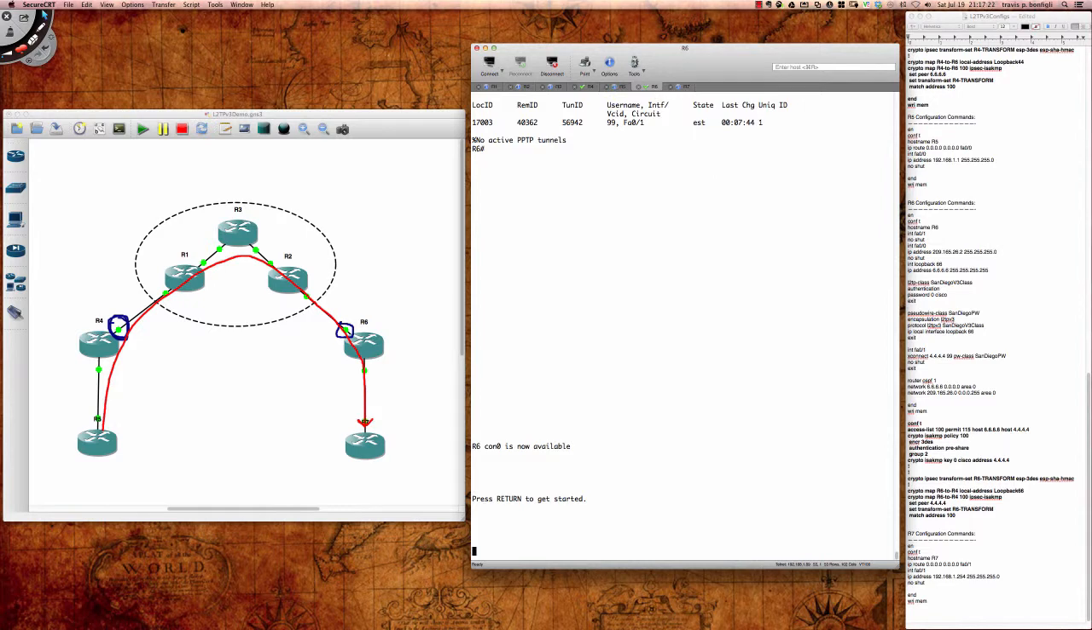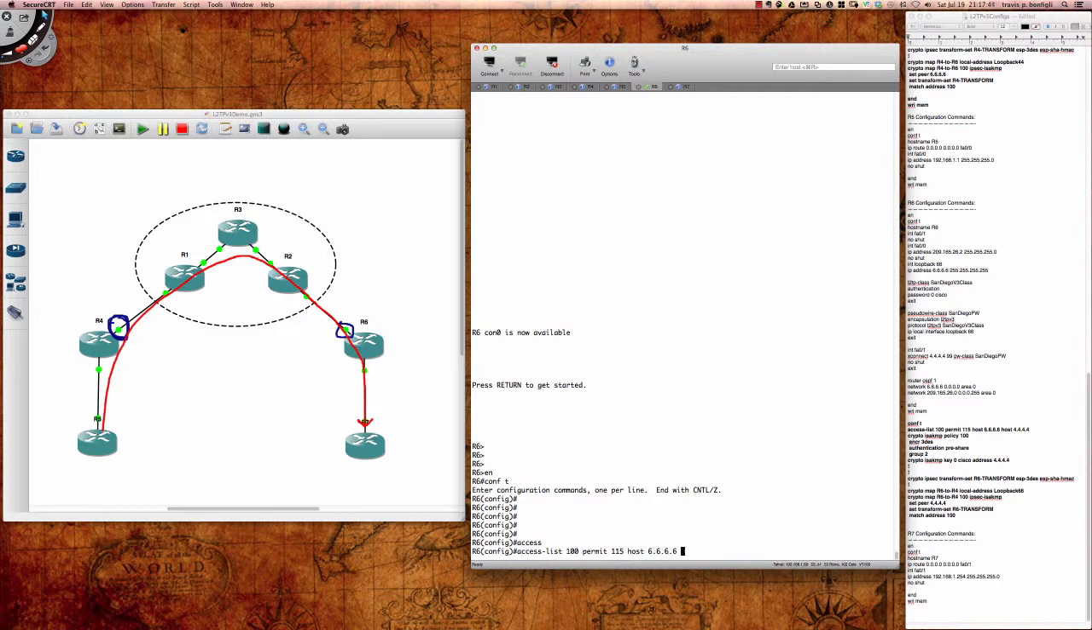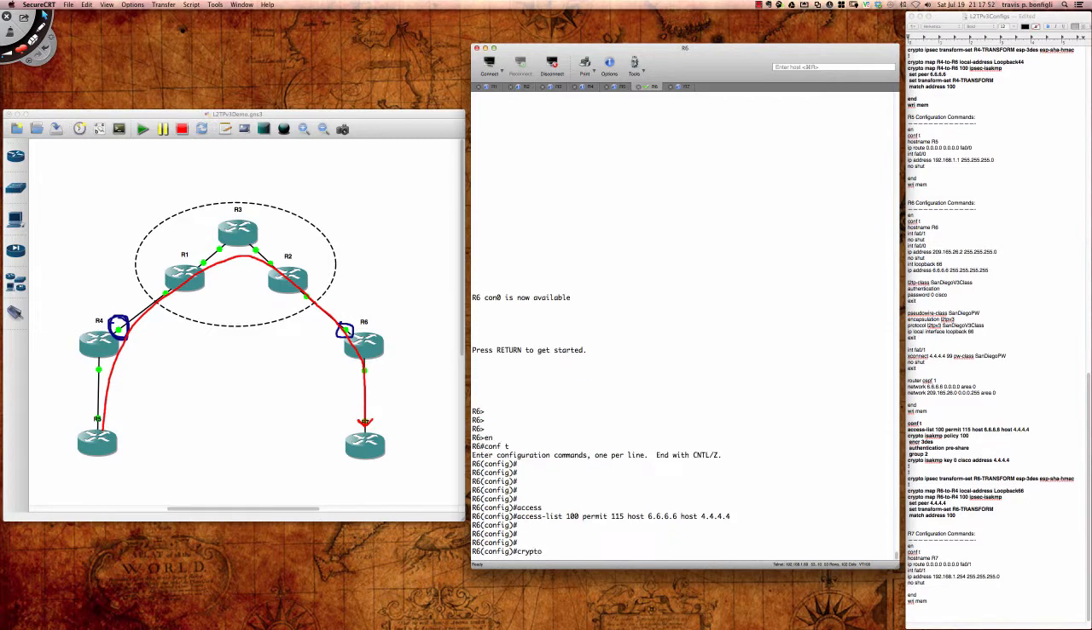All right, so on router 6, go from user exec into privilege exec, and then into global config mode. The first thing we're going to do is get that access list created, and we're going to permit, right, we're going to match and then allow only L2TP traffic. So protocol 115, host 6.6.6.6 over to the loopback address of router 4.